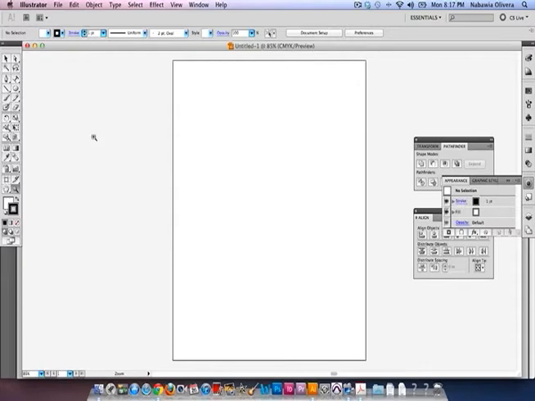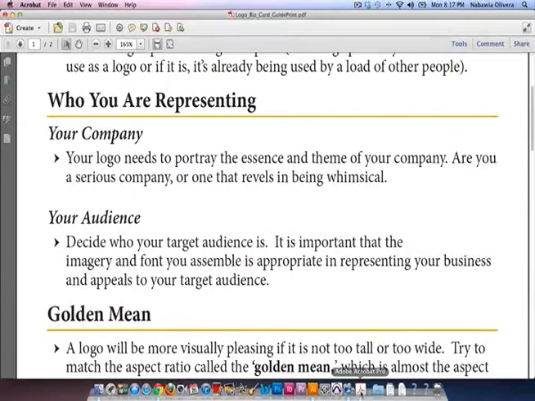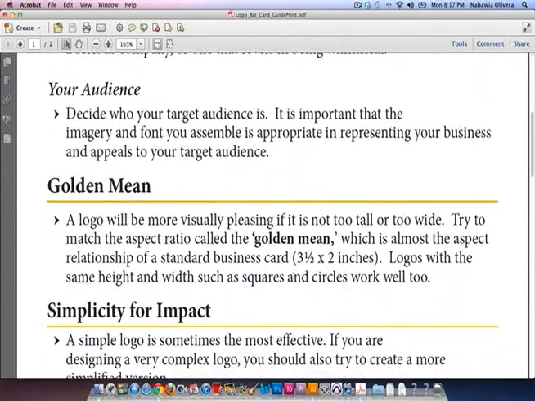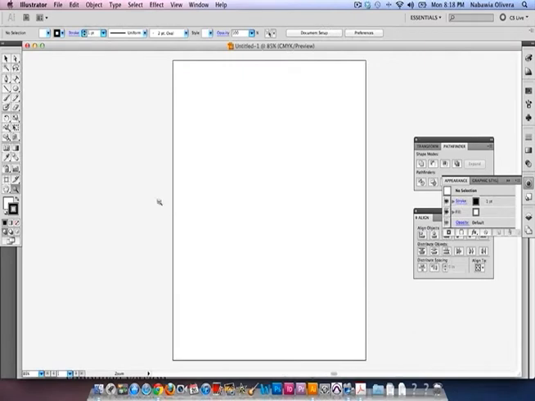And before I start making this logo, you want to think about the proportions. So you want to stay within what's called the golden mean. And that means almost the aspect ratio of a standard business card, which is 3.5 by 2 inches. So you don't want something too long or too wide.